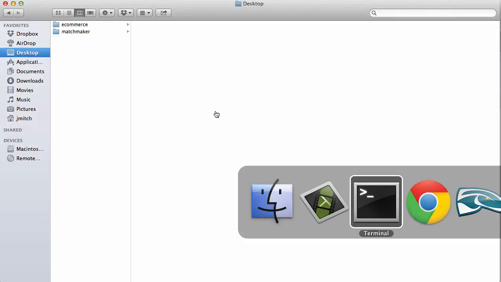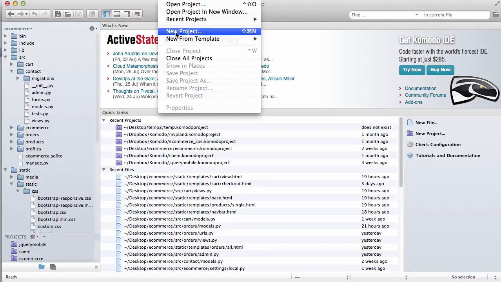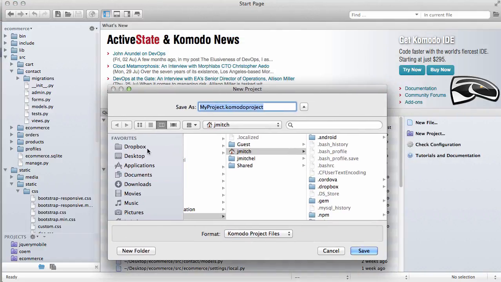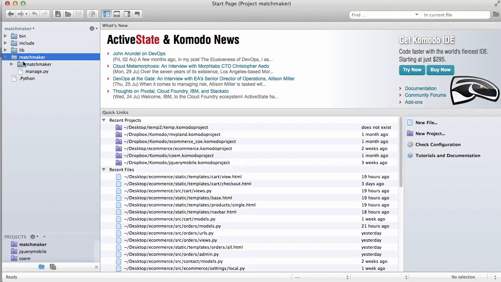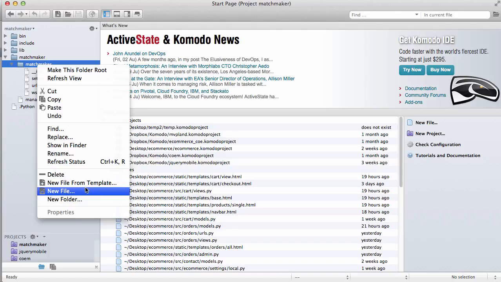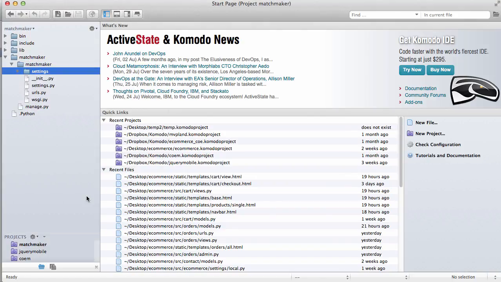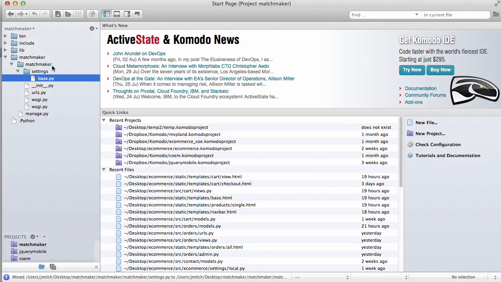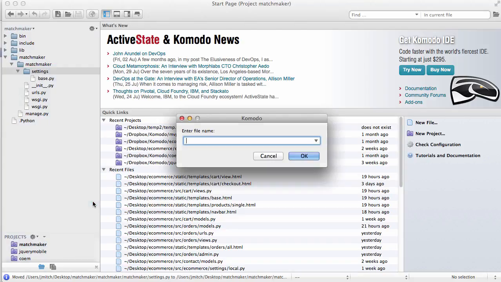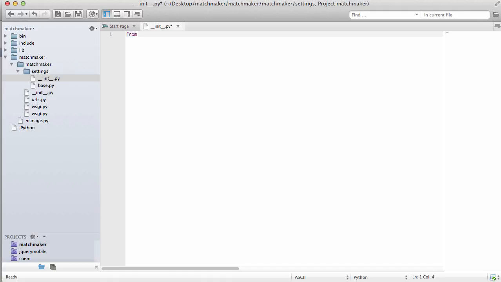So now we want to make a new project in Komodo Edit. Go to Komodo Edit, new project. I'm having it on my desktop, MatchMaker, and we'll call it matchmaker.komodoproject. And there we go. Now I'm going to make a new folder here. Move the settings into the settings folder, change it into base, and make an init file, so initializer file, and from base.py import all.